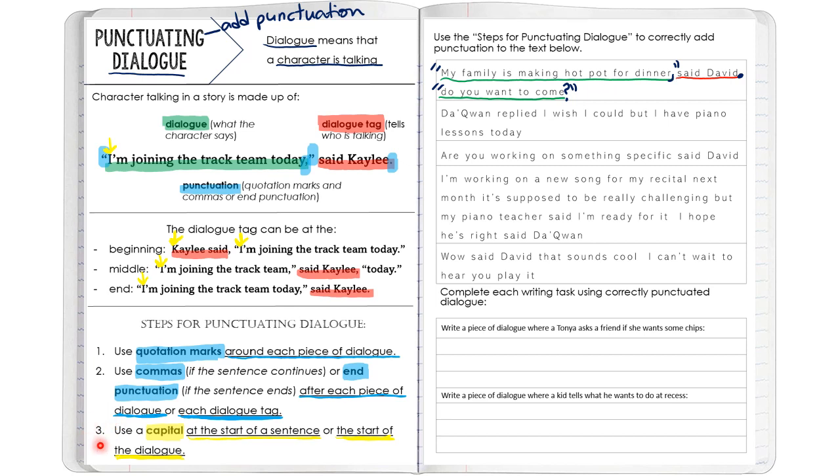All right, and then step 3 tells us we need to use a capital at the start of a sentence or the start of the dialogue. So going back to our sentence, "My family is making hot pot for dinner." That one already had a capital because it was the beginning. "Said David" doesn't need a capital. It's not dialogue. It's a dialogue tag. And then here's more dialogue in a new sentence. "Do you want to come?" So I need to turn that into a capital D because it's a new start of a sentence. "Do you want to come?"